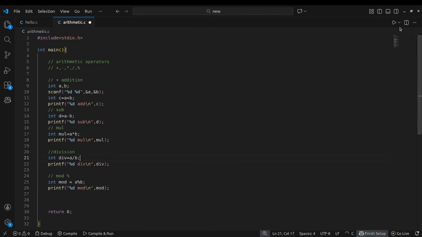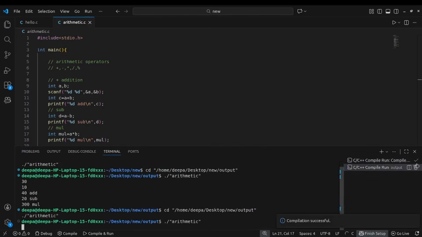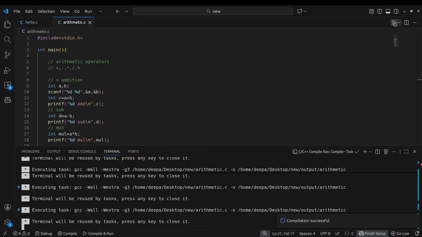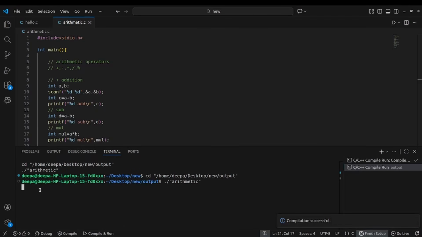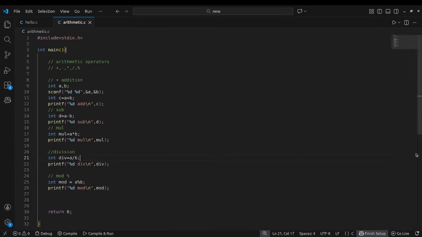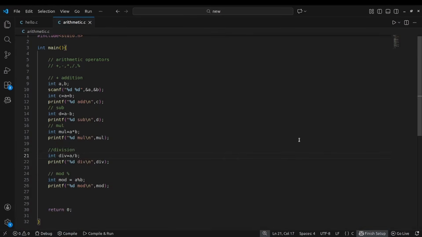So we'll now see whether all the operations are working or not, right? Here I am giving like 20 and 10. So see, 30 for add, 10 for sub, 200 for multiplication, 2 for divide and 0 for mod. Because 10 2s are 20 and our remainder will be 0, right? So we got 0 here. So I hope you understood these arithmetic operators. Now we will move on to the next operator, that is our relational operator.